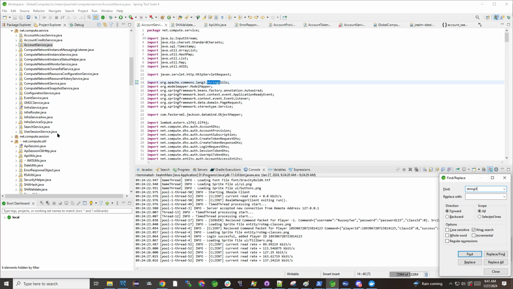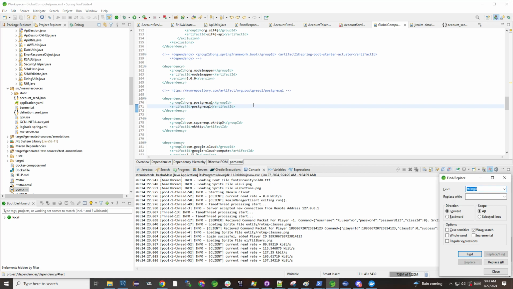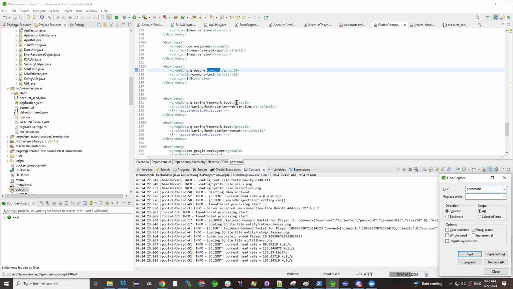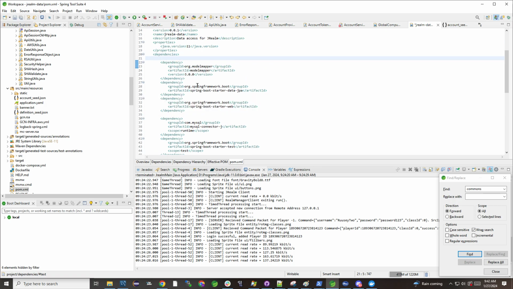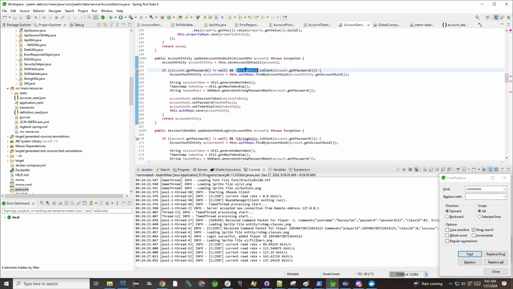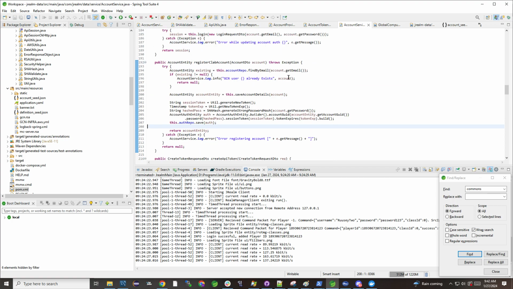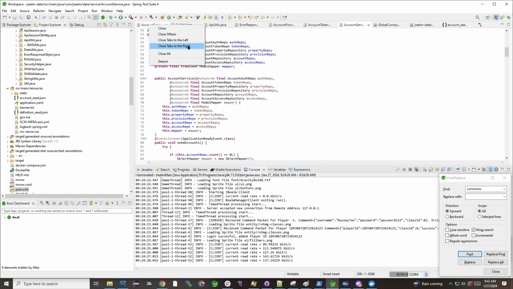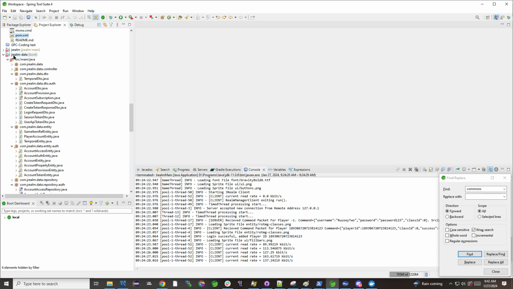Oh, Apache Commons. That's a good package to have. I might just add that. It's Commons Text. All right, got Commons Text now. Apache stuff is really just great. All of it is good. It's all beautiful. Okay, so close all. All right, we're looking pretty good.